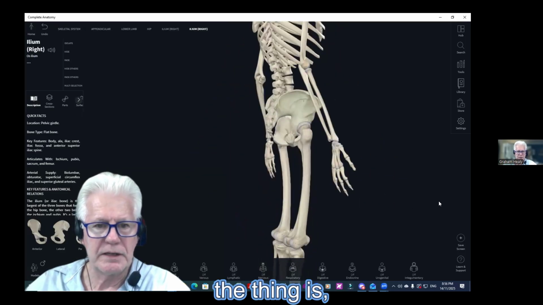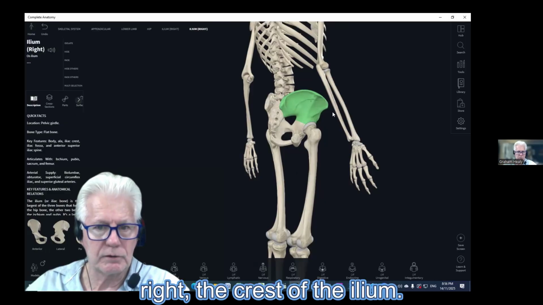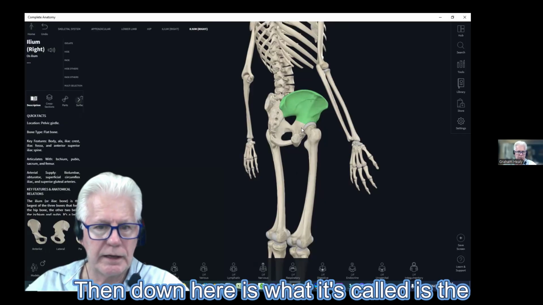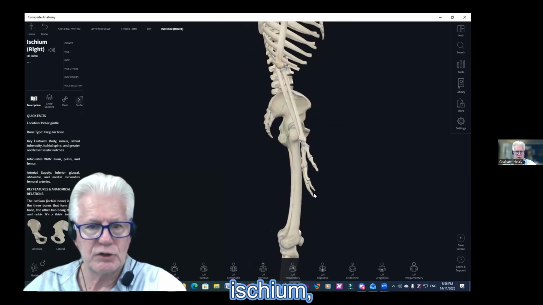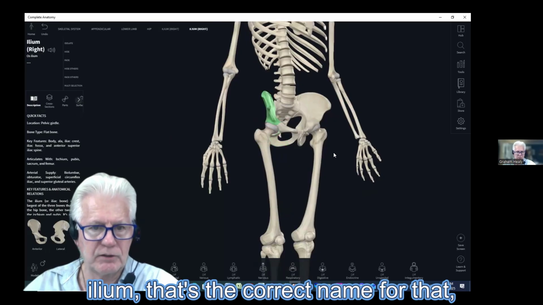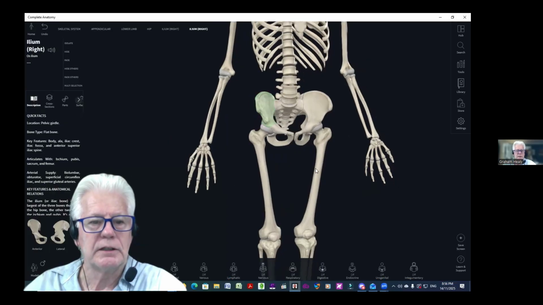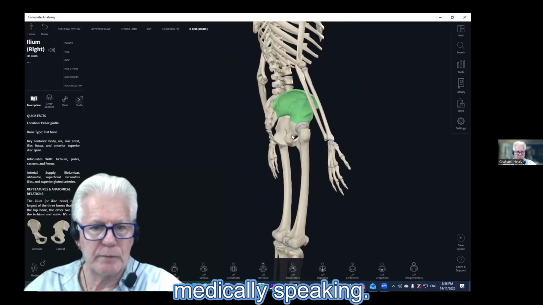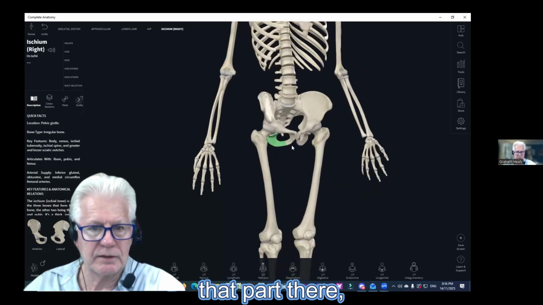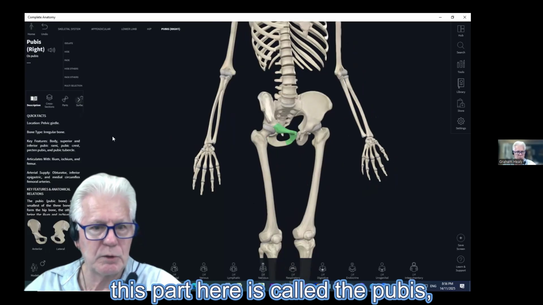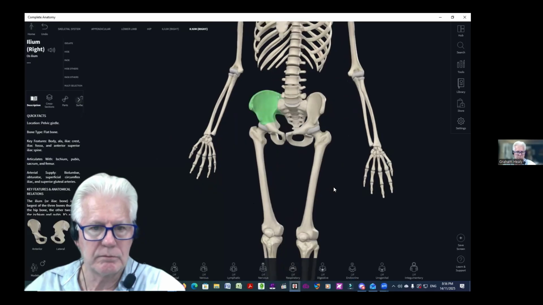Now, the thing is, you've got your ilium, the crest of the ilium. Then down here is what is called the ischium. So ischium, ilium, that's the correct name for what you would term your hip bone. It's broken into various sections, medically speaking. So that's the ischium here, this part here is called the pubis, and this part here is called the ilium.